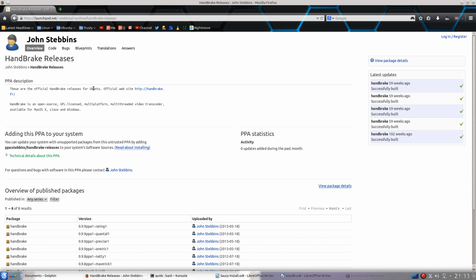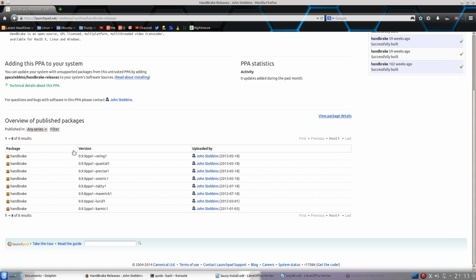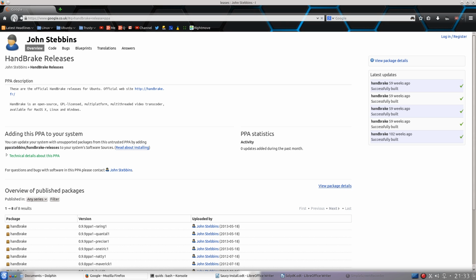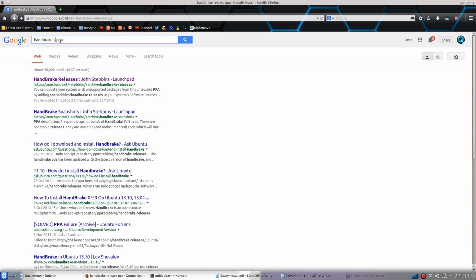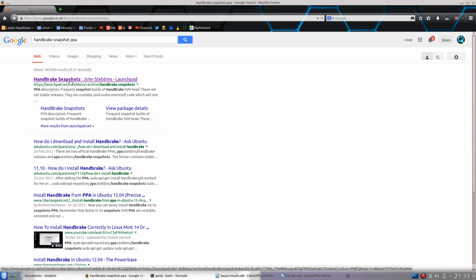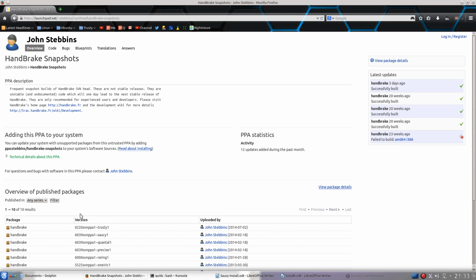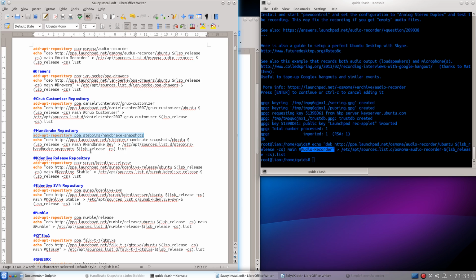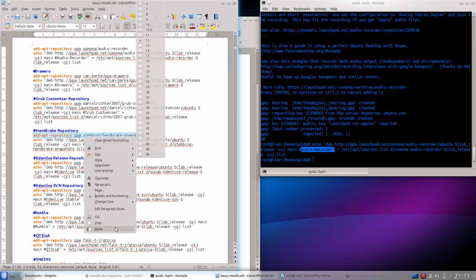That's going to be some interesting results in Google. Handbrake release. Out of a car. No, I'm after the video recorder instead. Oh, I don't update this for ages. What are you doing? Handbrake snapshot PPA. Let's see. And yes, we have Trusty, so that's 14.04 here. We haven't updated release one yet. So yeah, snapshots. That's fine.